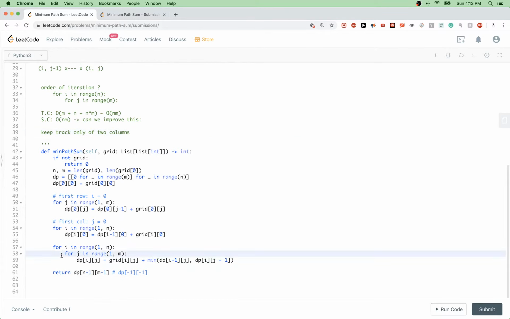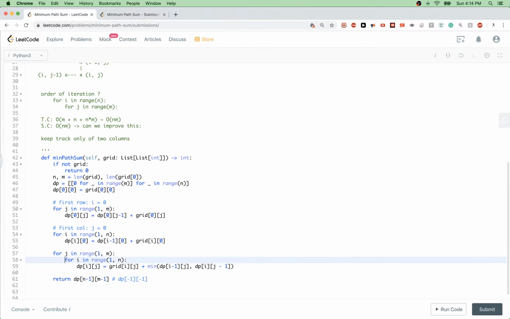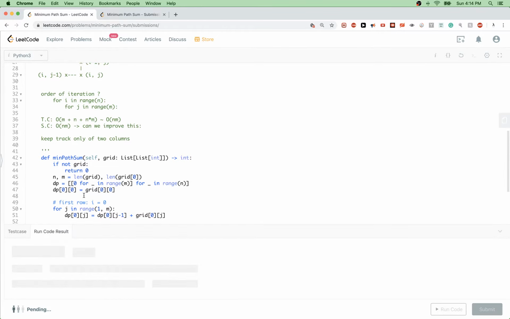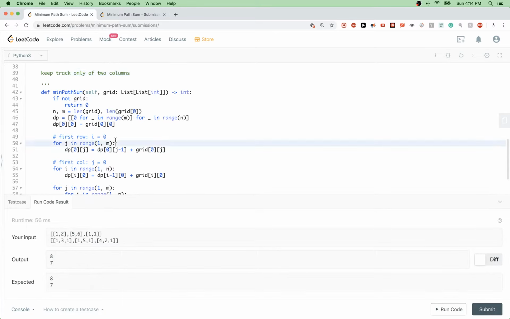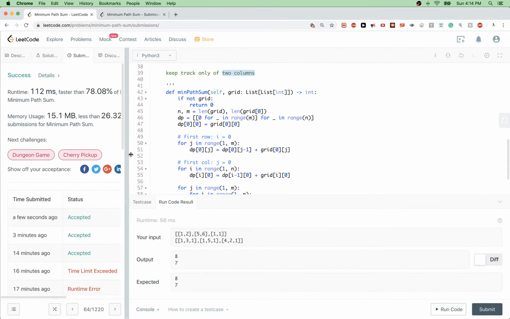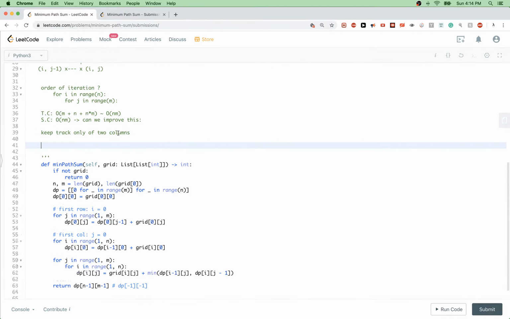But to do that, first I will need to do a slight adjustment, which is to do j first. This doesn't change the algorithm at all. It will do the exact same thing, it will just compute it in a different order. But when we get to ij, we'll still have computed both these cases. And so this will just make it easier for me to keep track only of 2 columns. The other way to solve it is to keep track only of 2 rows. That's also valid, but I'm just going to do it for 2 columns. So we didn't change anything, it still works. And now we need to keep track only of 2 columns.